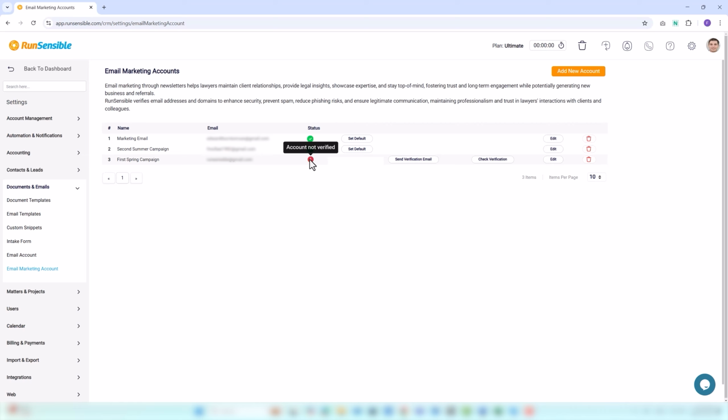To verify an email account, click the Send Verification Email button next to the desired address. Check the inbox of the specified email for a verification message and click the link provided in the email to complete the process. After verifying, return to this page and click Check Verification to update the status. If you encounter any issues, such as not receiving the verification email, make sure the email address is correct and check the spam or junk folder. You can resend the verification email if necessary.